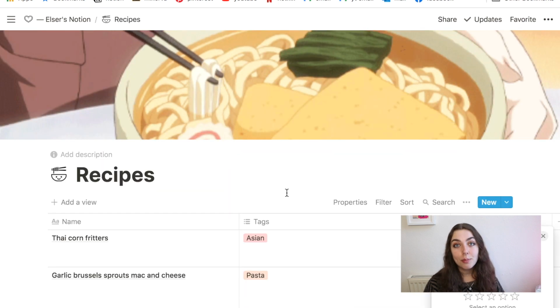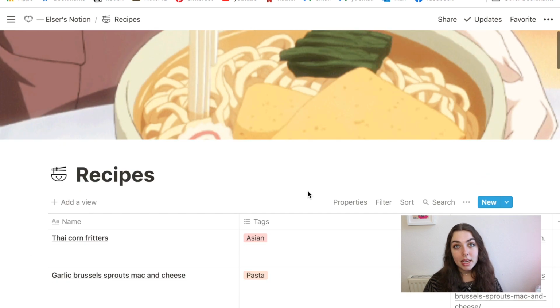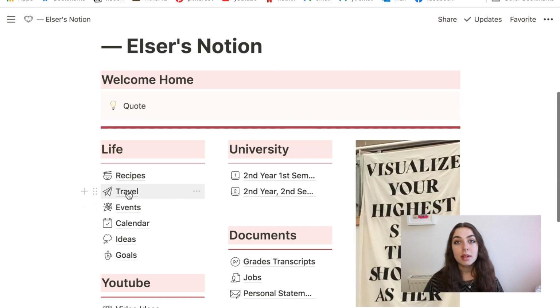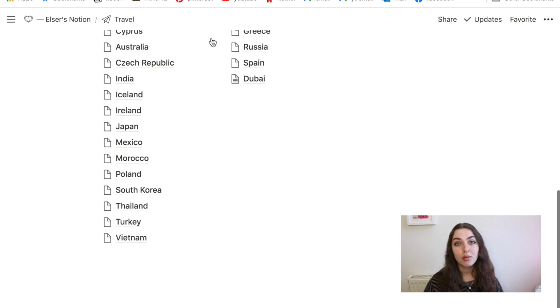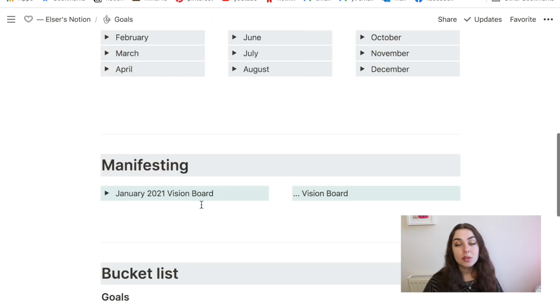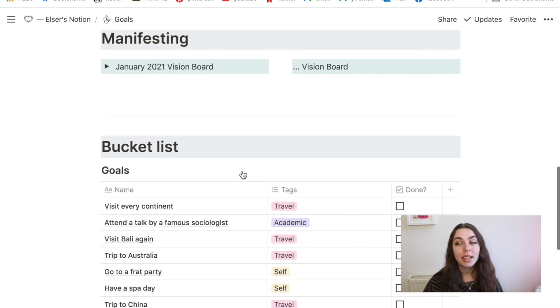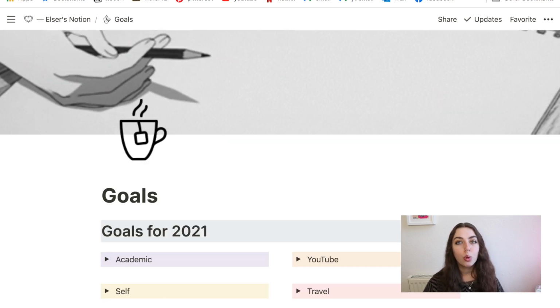And then just some example pages. I'm just quickly showing you my recipe page, which is just a big database. Then my travel page, where I can plan out trips and write details like packing lists. And then just my goals page, which is pretty much the same, but again, just prettier and like more organized.